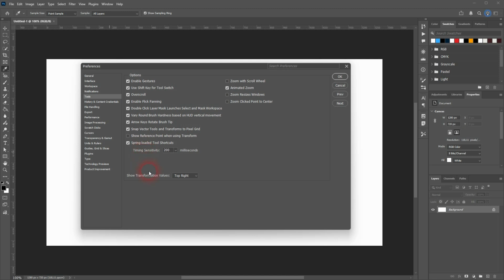Then we have Show Transformation Values. When it's checked, it displays live numeric values, for example for scaling the percentage or rotation degrees. And you can set via the drop down right here the position, or set it to never if you don't want to have that. Then Zoom with the Scroll Wheel. In earlier versions, this was actually the default. So if you're used to using that, you can check it. When you check the box for Animated Zoom, you have a smooth zoom animation instead of a jumping step. This is more like an aesthetics thing, and I like it way better. It's easier on the eye, I think.